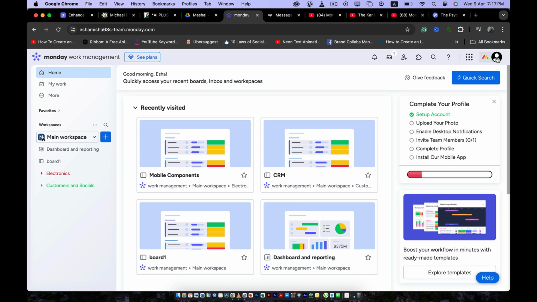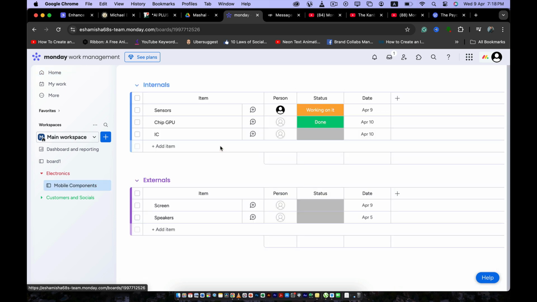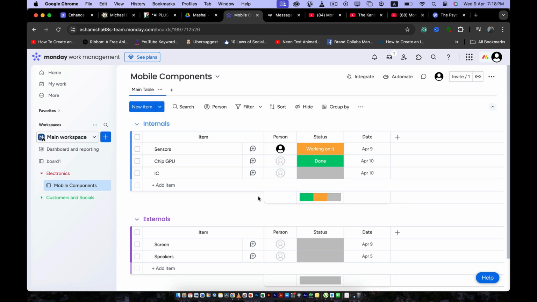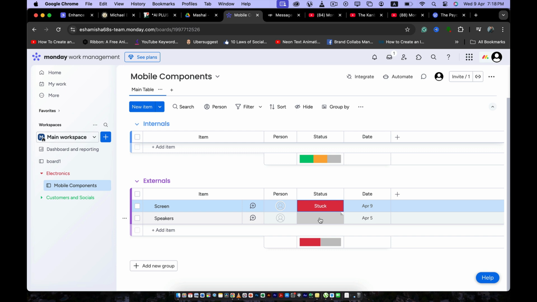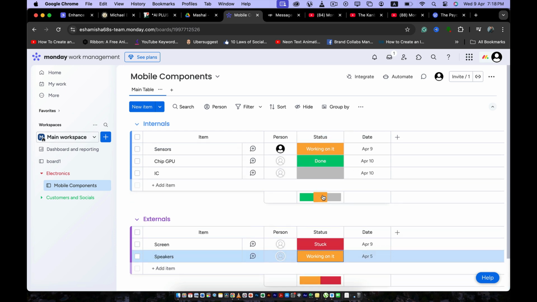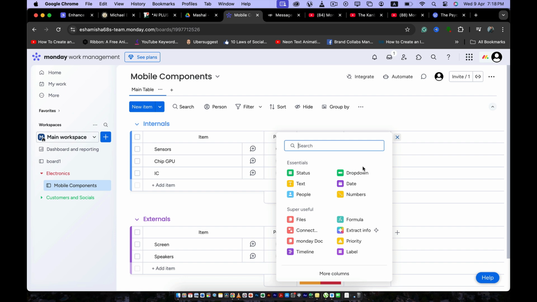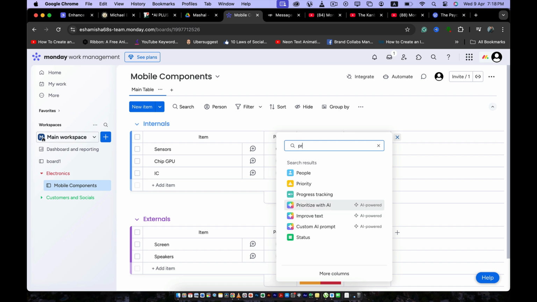So the first thing that you need to do is log into Monday.com. Once you log in, you can see that you will be redirected to this home page. Now, for example, if this is the board that we're working on, and if we want to make a Kanban view of this, then just watch this video. I'll tell you. Let's add another column and let's add priority on this one.